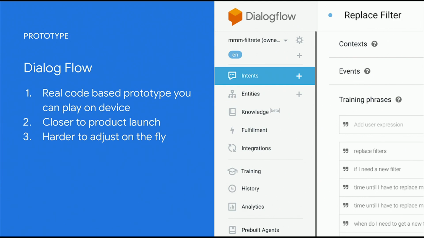So there's some benefits there. You're a little closer to an actual launchable product, but it is harder to adjust on the fly in the user test. The alternative is to use voice recording and create a Wizard of Oz prototype.